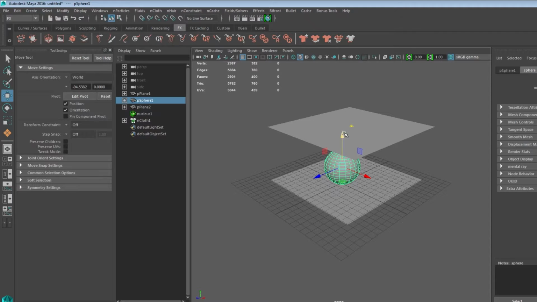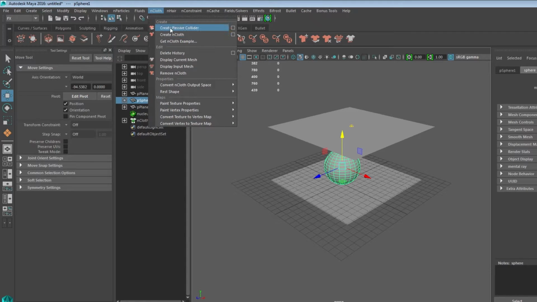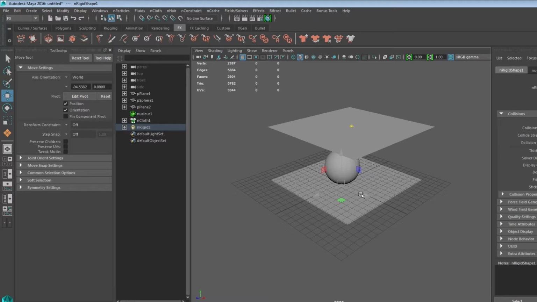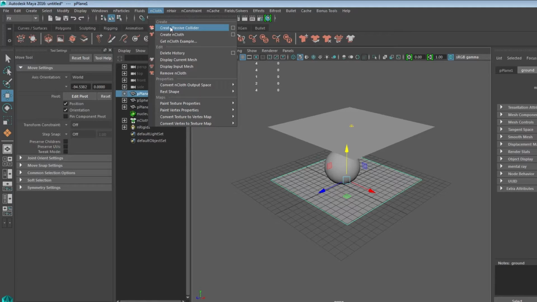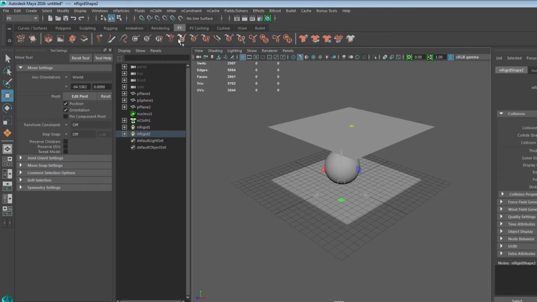Now, right now, we've told this to be cloth. And if we hit play and simulated it, don't hit play and simulate it yet, but if we did, it wouldn't collide into anything. Why? Yep, we haven't set a passive collider. So if you want it to run into something, you have to select it and go to nCloth, create passive collider. And anything you want it to collide with, you have to set that.